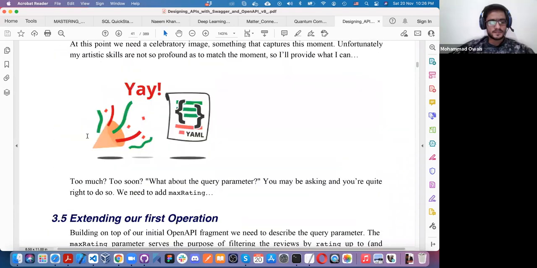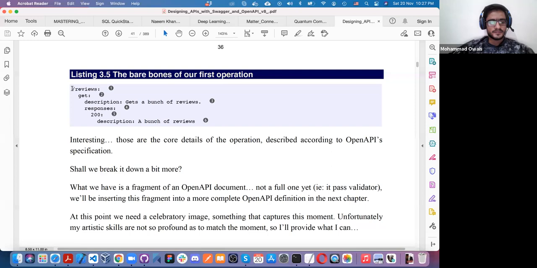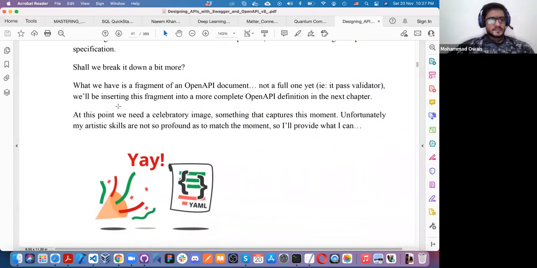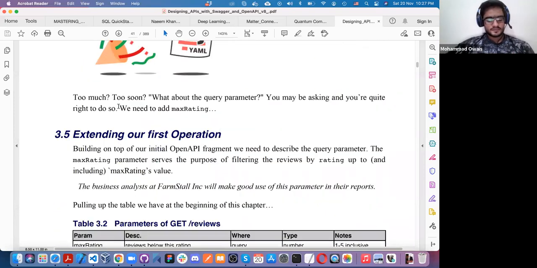look at this thing. Quotation mark means the object starts. In that object, you have a get. In that get, it is a nested object. In the get, this is the description. This is in the get, this is the responses, and so on. Think of it as JSON.